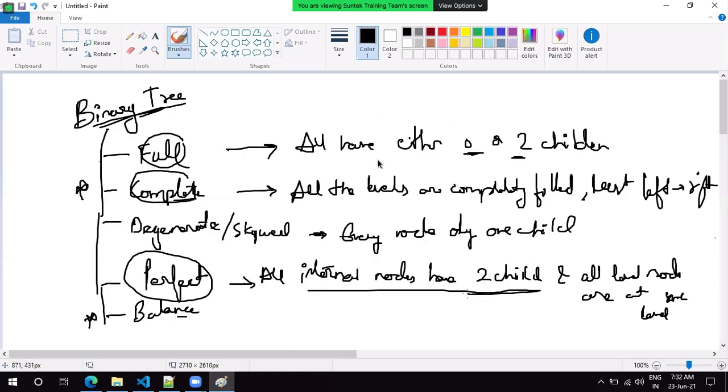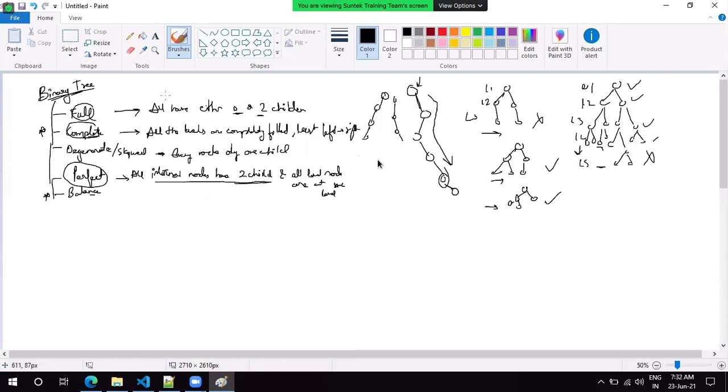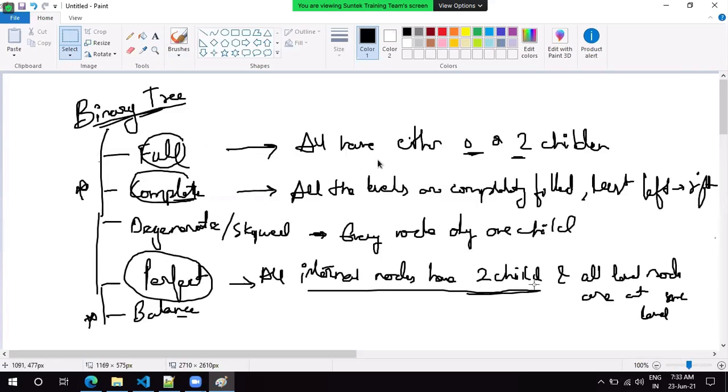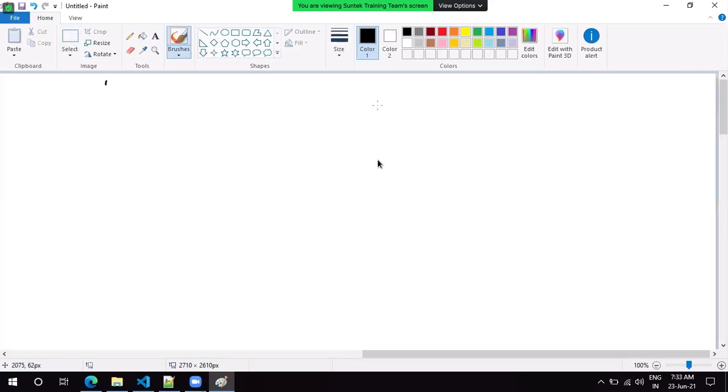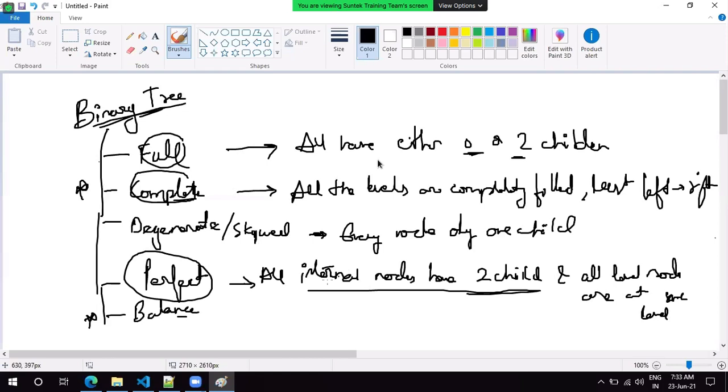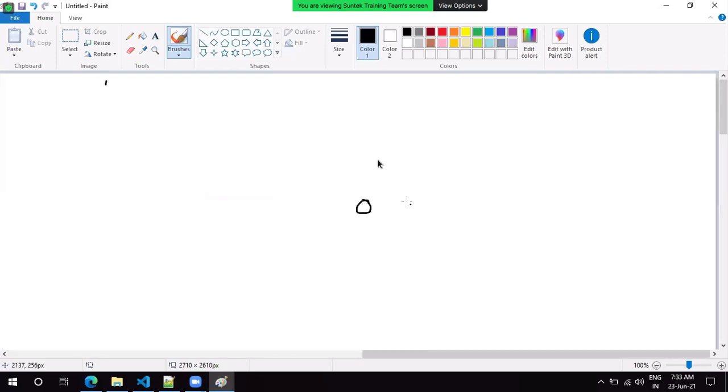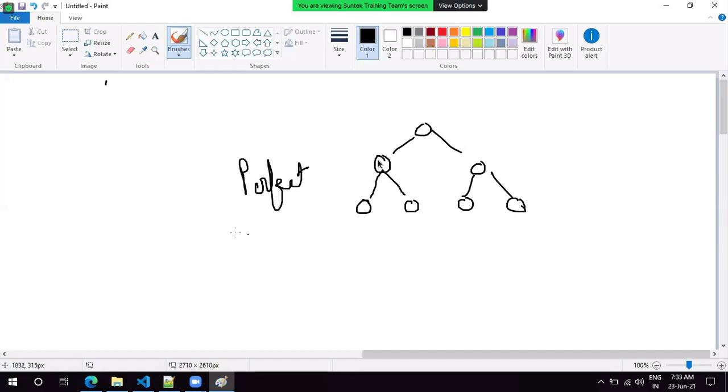That means what? Let me clear it. So what is internal basically? Any node apart from leaf nodes is considered an internal node. Okay, that is one thing, internal nodes. And the second condition is that all the leaf nodes are at the same level. That means, let's say these are my leaf nodes, so all their parents should have two children. Okay, so like this. So this is a perfect binary tree.